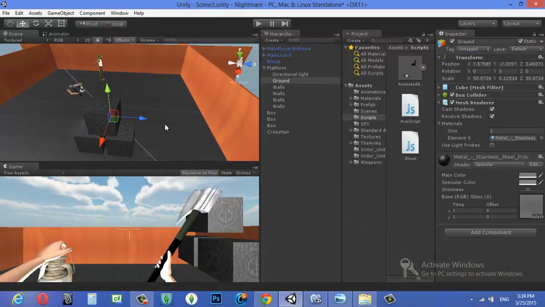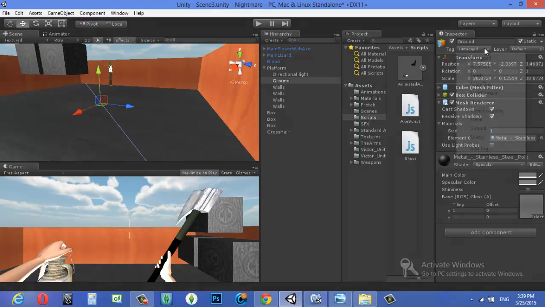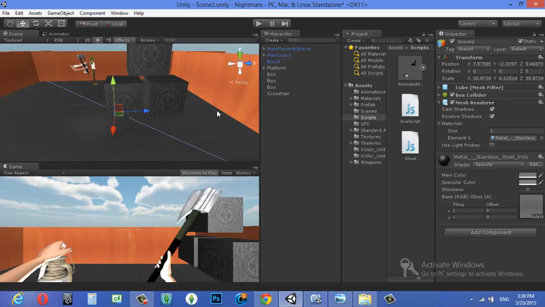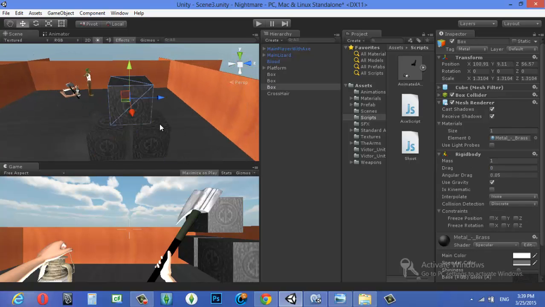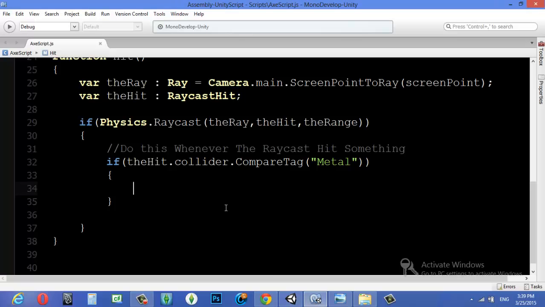So as you can see this is a ground, so I'm going to go ahead and tag it as ground. That's not only for our understanding, but it also helps Unity understand what type of object it is. So if it is metal, that's what we're saying: if you hit metal, then you want to do what we say in here.